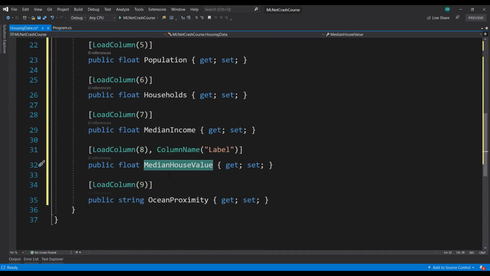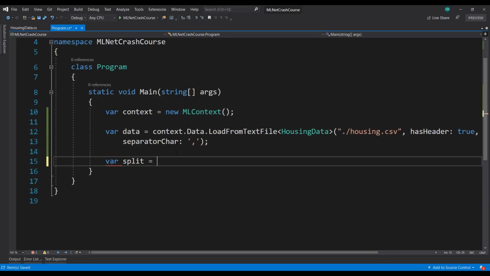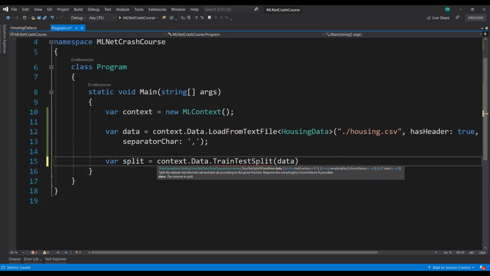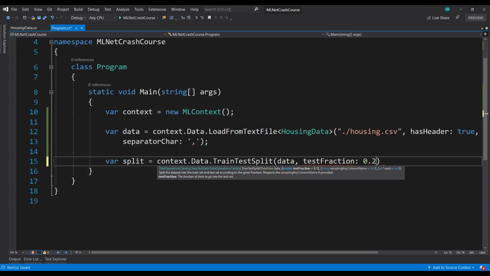And remember the median house value is the column that we want to predict, and so we also give that a column name of Label, and this is telling ML.NET that this is our label column, but we are calling it the median house value. We have our data loaded. Next, I'm actually going to split our data using context.Data.TrainTestSplit and pass in our main data, and I'm going to give it a test fraction of 20%.